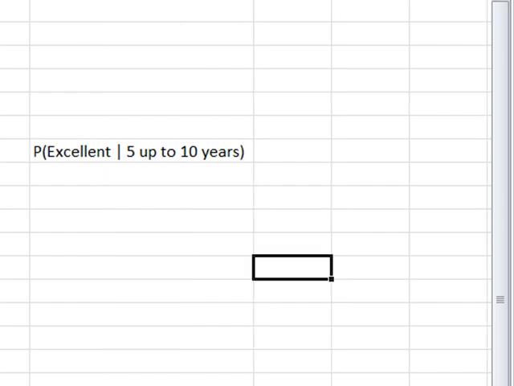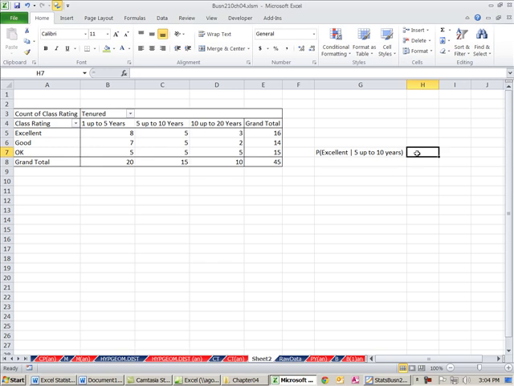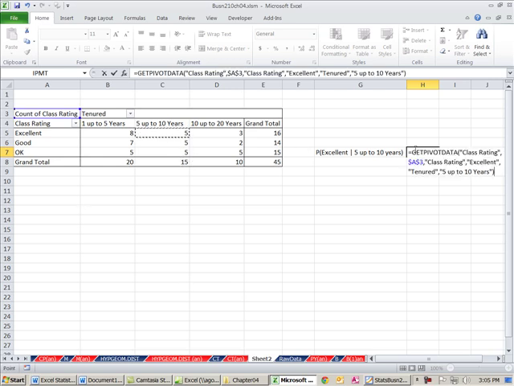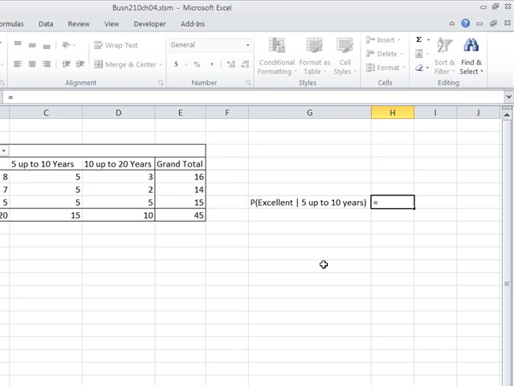So what's that probability? Well, if we click in H7 and type equals, and we were going to isolate to this column right here. So the total sample space is 45. But we're going to limit it now to 15, right? So we say excellent. Oh, look at that GETPIVOTDATA function. OK in some situations, but all I want is C5 here. Now we can do a formula like this: equals C5 divided by, and then I want this total here, C8.